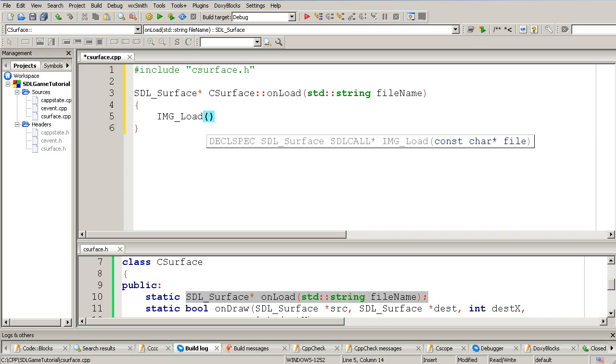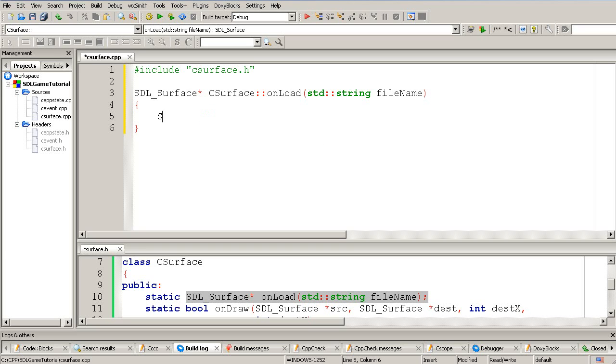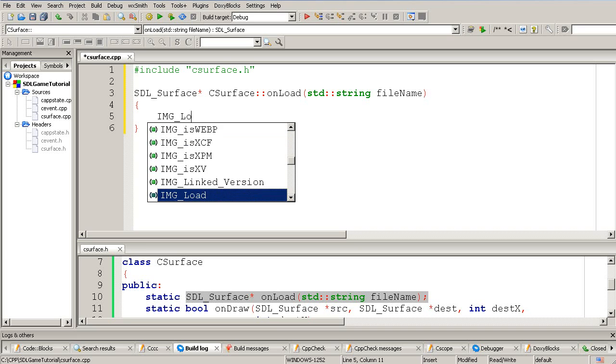I will use image load because I can, but if you don't have the extension installed and all you have is a way to work with bitmaps, go ahead and change this to SDL load bitmap. They both work exactly the same. So this function in SDL does exactly what we want. Your question would be, why in the world do we need to redefine onload and wrap it around when we have a function that exactly does that? It's a function called SDL load bitmap or image load, which will take a file name.